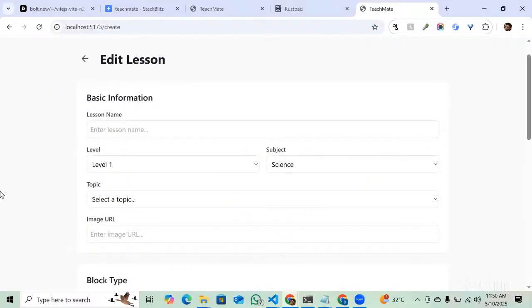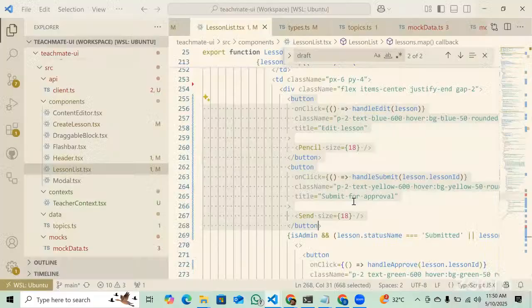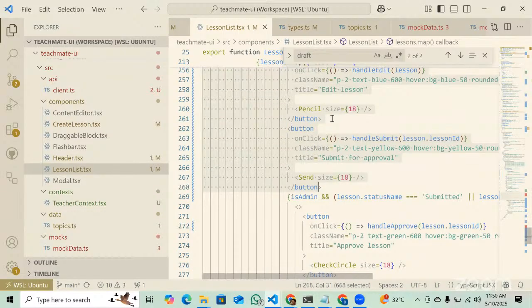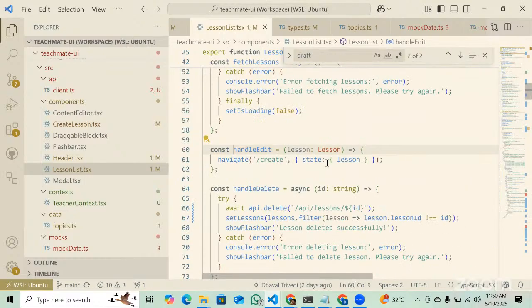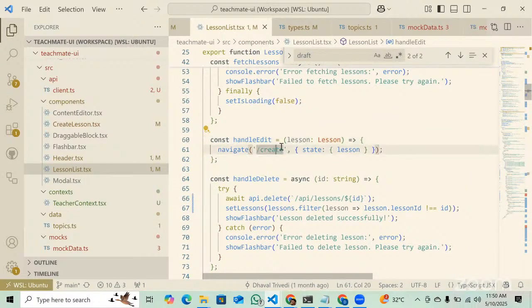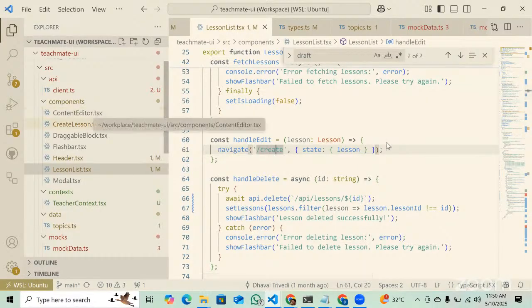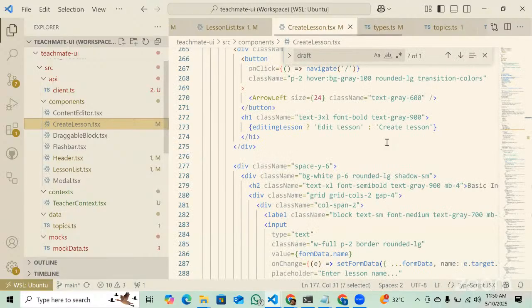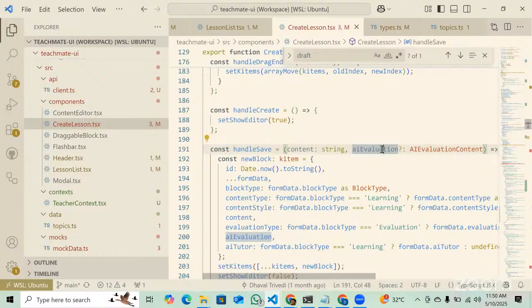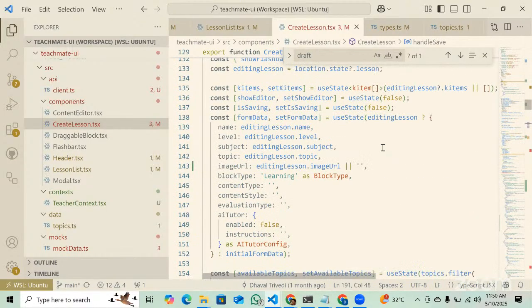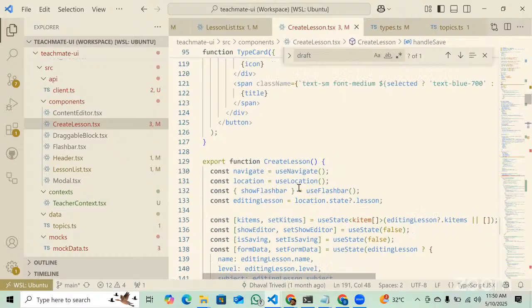So let's see now. We are supposed to work on that. Handle edit. So navigate to create and state will be lesson. So create lesson. Editing lesson.